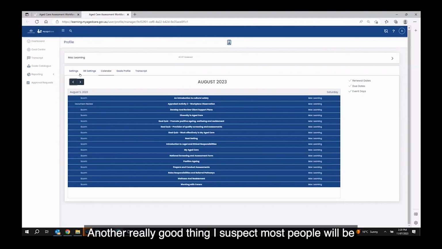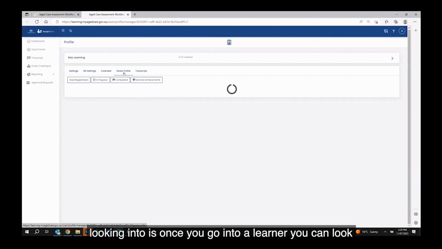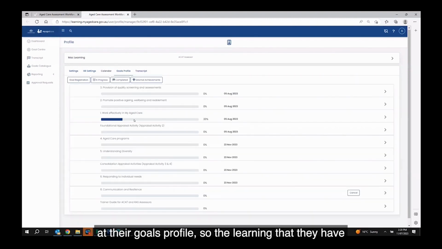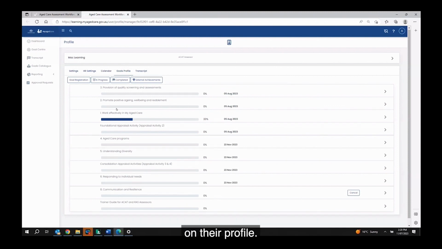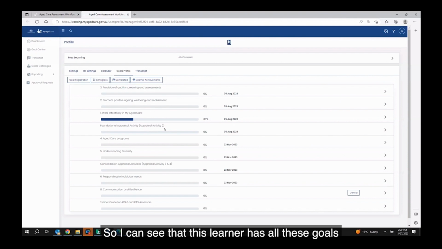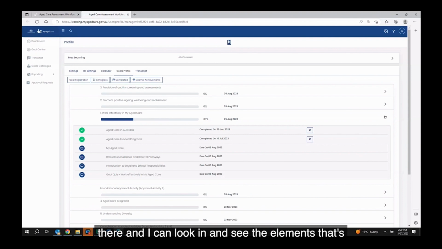Another really good thing, which I suspect most people will be looking into, is once you go into a learner, you can look at their goals profile. So the learning that they have on their profile. So I can see that this learner has all these goals there, and I can look in and see the elements that are associated to those goals, and see that this person, which we just went to their profile previously, completed aged care in Australia on the 29th and aged care funded programs yesterday.